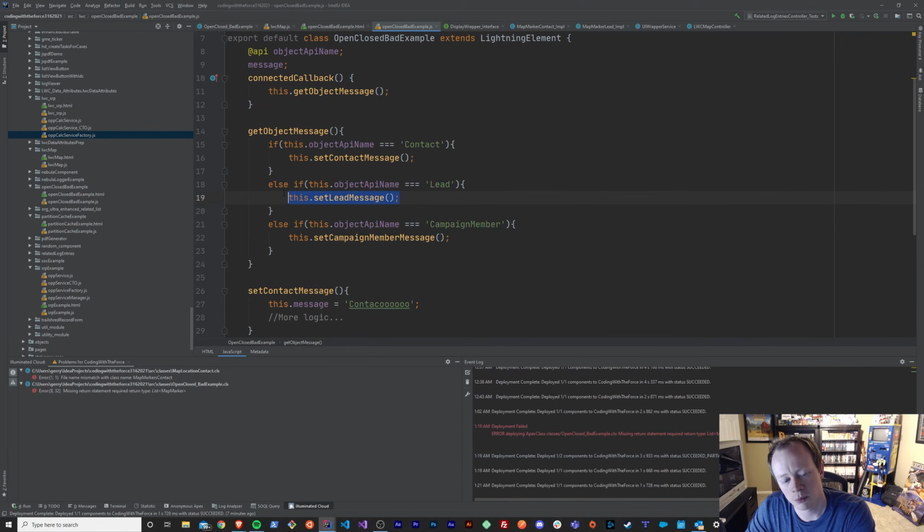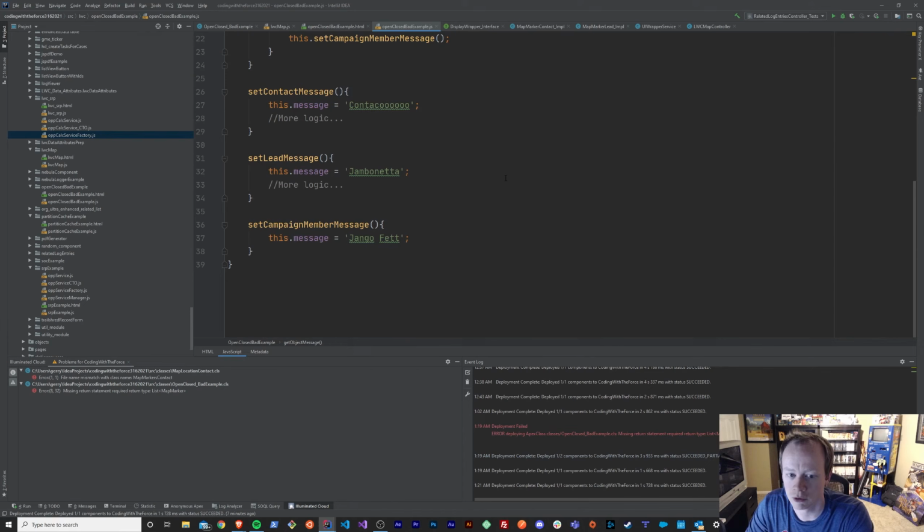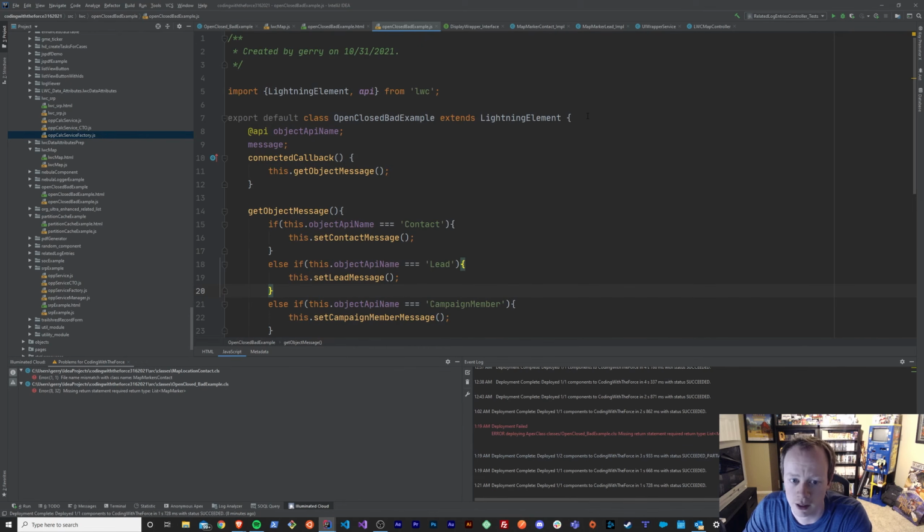This is a simple example, but what happens if for the lead object you do 20 different unique operations, and for the contact object you call another 20 different methods, and for the campaign member you call another 20 different methods? Well, this class becomes unruly. It becomes out of control, and you're absolutely for sure modifying it constantly. You are not abiding by the open-close principle. You're not extending it, you're just constantly modifying this class. So how do you actually deal with this then?